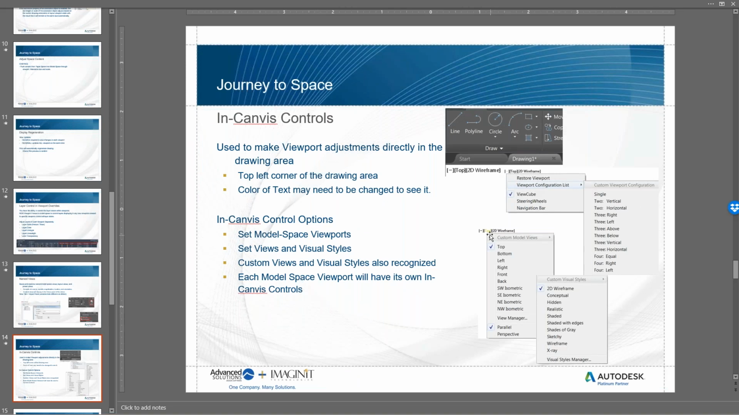As well, under the in-canvas controls, you have the view options. You also have different visual style options. If you weren't using three-dimensional content, you can turn on or off wireframe, conceptual, hidden line, realistic view, shaded with edges, shades of gray, sketchy lines, wireframe, and X-ray style. Unless you're using three-dimensional content, these display styles will not really apply to you. But if you are using three-dimensional content, these visual styles will greatly help when printing your content and displaying them in different style methods.